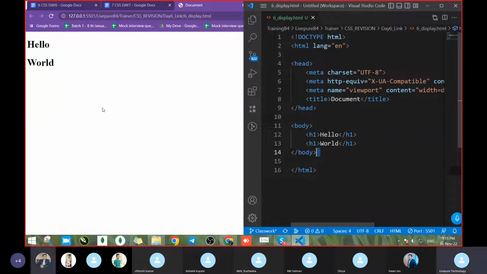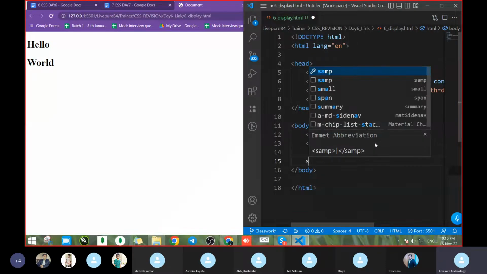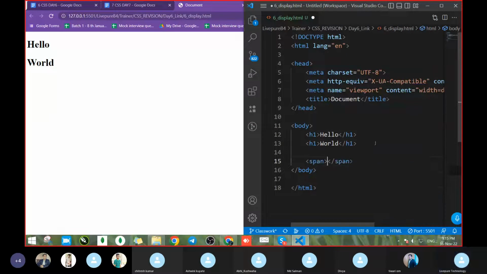So one option is we can use the inline element. If we take an inline element, then also we can get it, but that is a direct, completely different option. I want the block level element itself to be made inline. What is the property? That is display. Let's write that style.